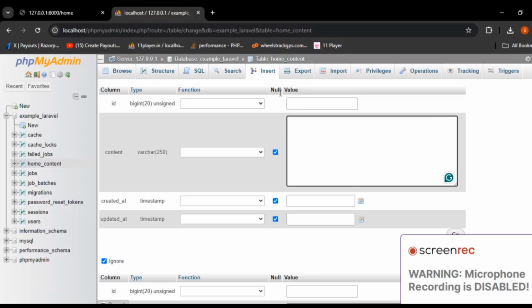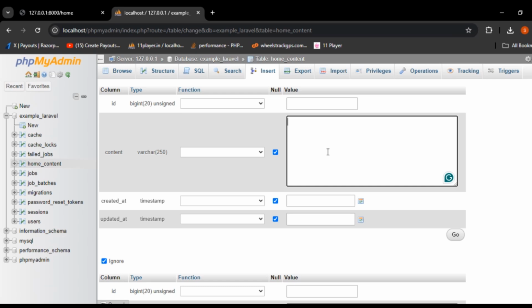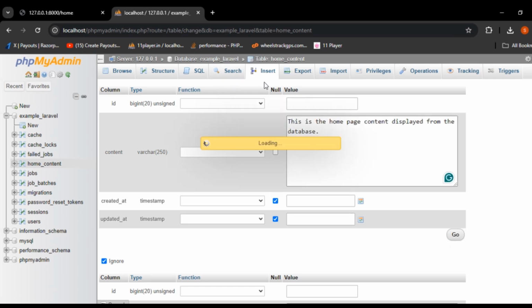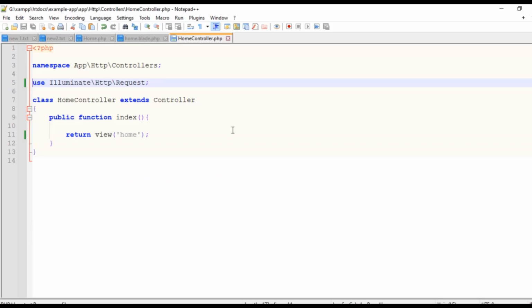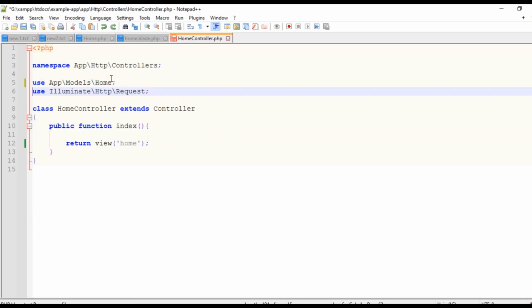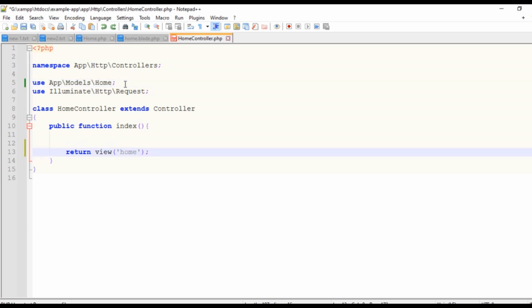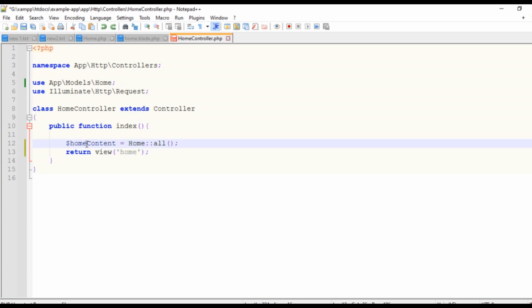Now we write code to display content from the home_content table using the home model. Before that, we should enter a dummy entry into the home_content table. Next, we'll go to the home controller and add the home model at the top of the code using use App\Models\Home. Then, we'll write code to fetch content from the home_content table. We'll use $homeContent = Home::all() to fetch all the home content from the home_content table.